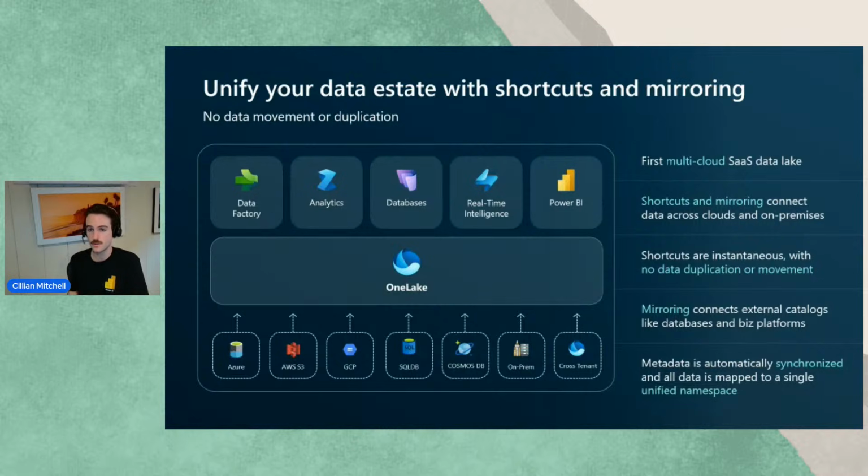We also have mirroring, which is a no ETL way to bring in your proprietary databases, data warehouses, catalogs into Fabric as well. And depending on the data source, mirroring either replicates the entire database and keeps it in sync in real time, or it just replicates the metadata into OneLake in Delta Parquet tables so that it's ready for analysis. But the actual differences between shortcuts and mirroring don't really make a big difference, right?